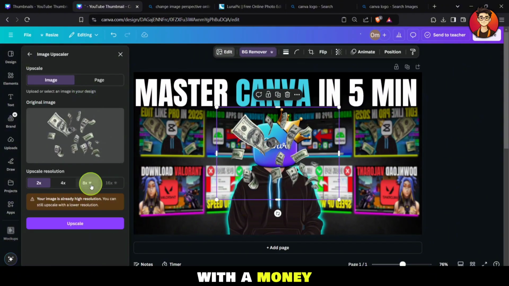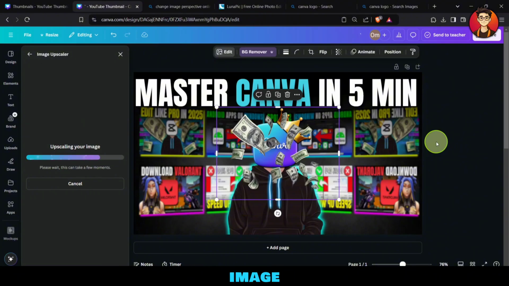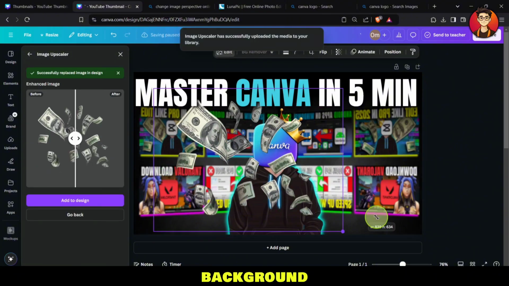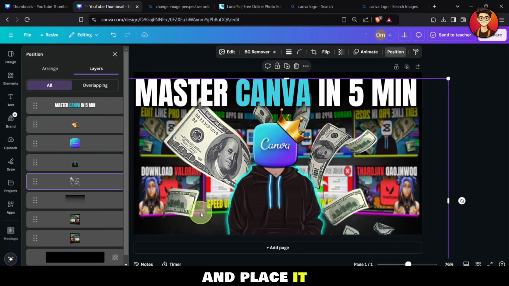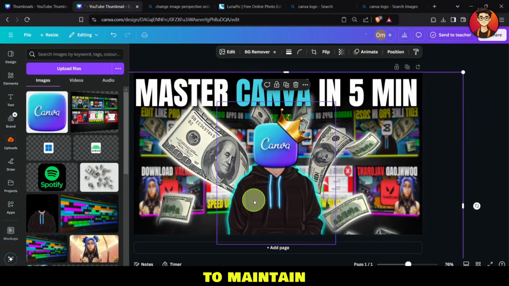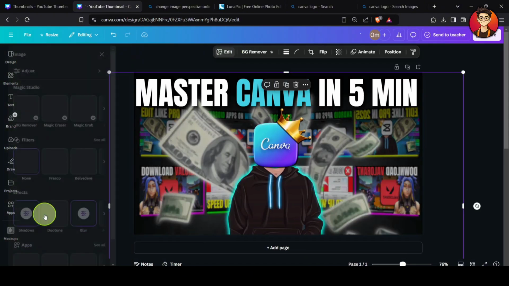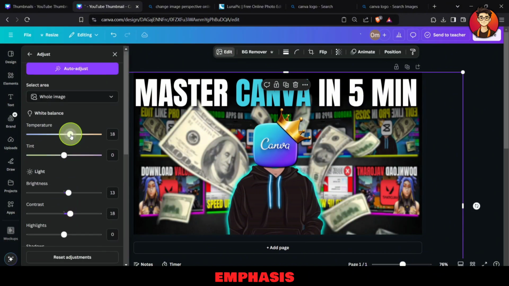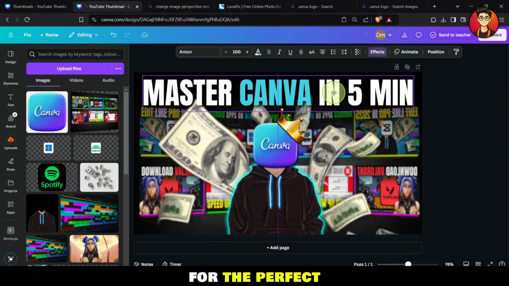Bring in some flair with a money element. Search for a money image in the Elements tab. Remove its background, upscale it, and place it behind your subject using the Layers panel. Blur the money slightly to maintain focus on your subject. Add a glowing effect for extra emphasis. Final details for the perfect thumbnail.